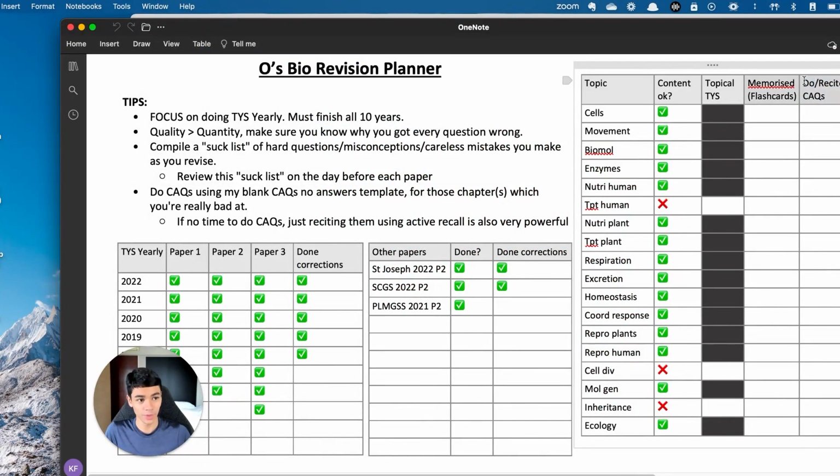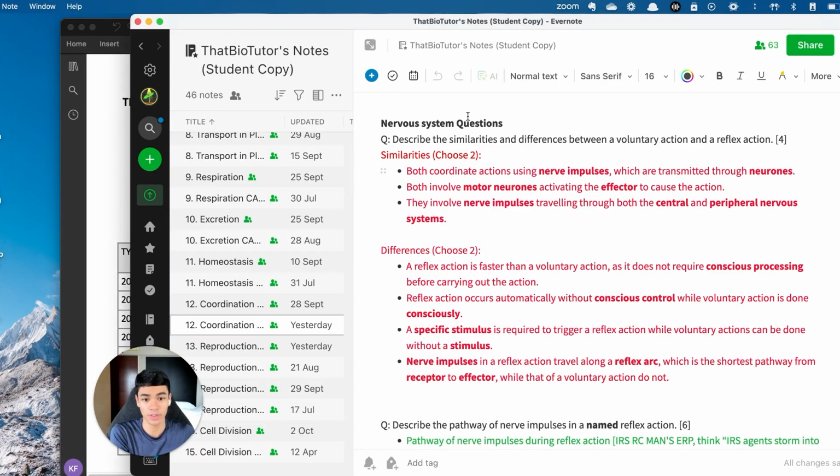Okay, then as for doing the CAQs, this is optional. If you want to do them, you can actually just write it out as if it's doing a question from scratch, and then you check your answer against this. So it will be a lot slower if you do the CAQs, but it will be a lot higher quality in terms of learning and in terms of memorizing the information, because you're actually writing it out.